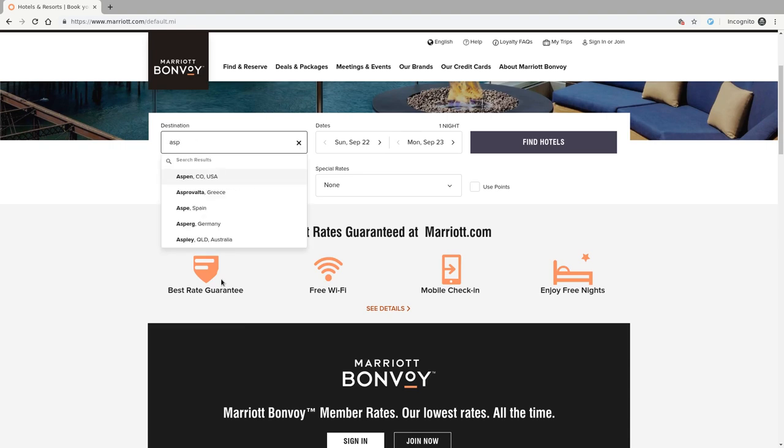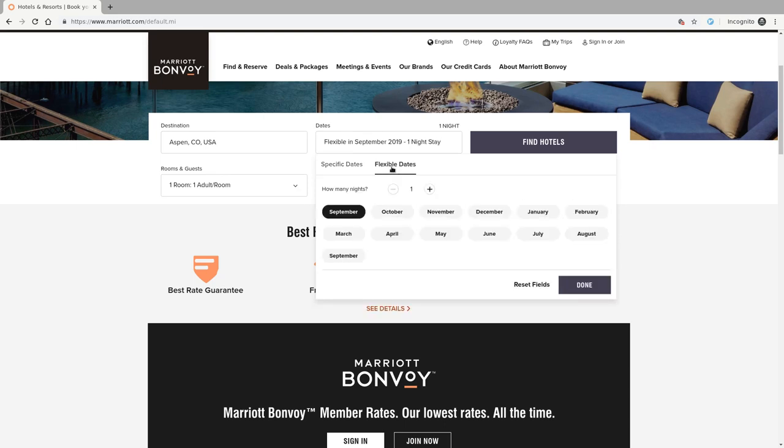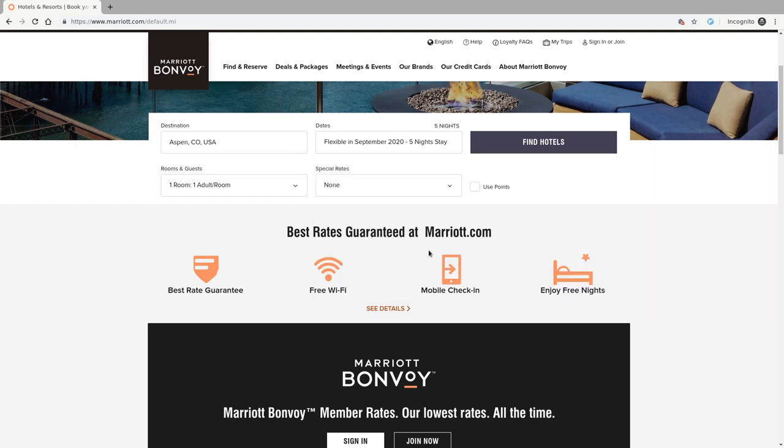I'm just going to do the destination I did earlier, which was Aspen, Colorado. For dates, I'm going to choose flex dates. I'm going to choose September a year from now, so September 2020. How many nights? I'm going to set this to 5. I haven't tried this with anything other than 5, but that's what I've done so far.